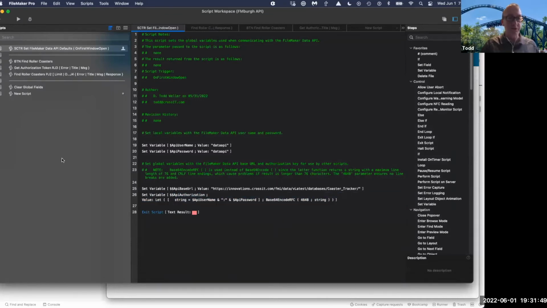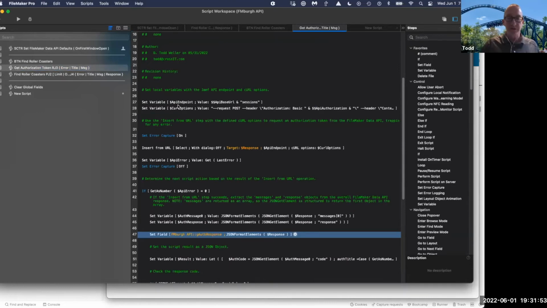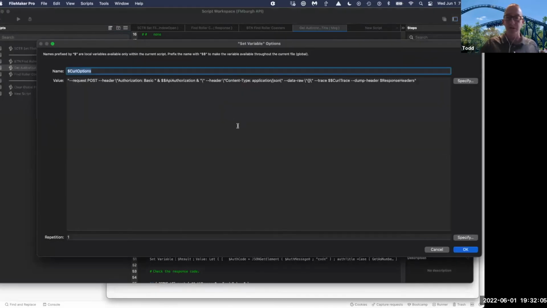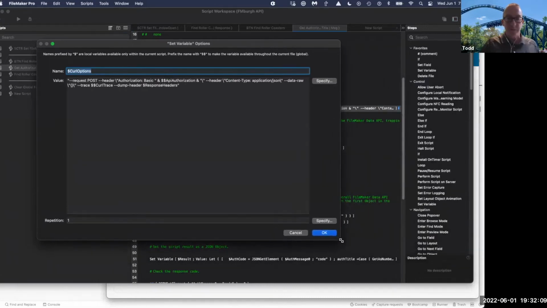So we get those two things when the file opens. And then over here with the authorization, this is where you take the base URL and add the sessions at the end so that it matches up to what the API wants to see. And then I get in here and just start defining my curl options.